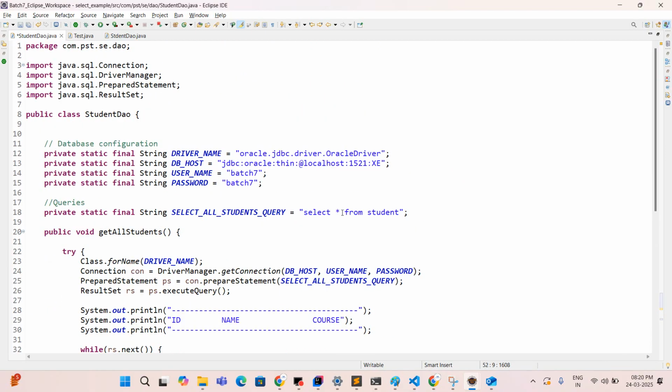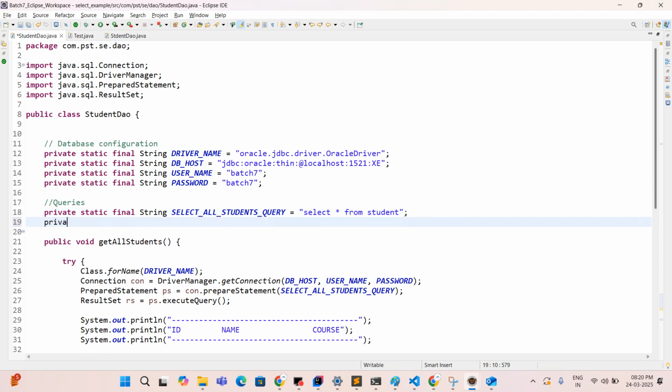So what is the query now? Private static final String GET_STUDENT_BY_ID_QUERY is equal to SELECT. If you want all columns, you can use star.